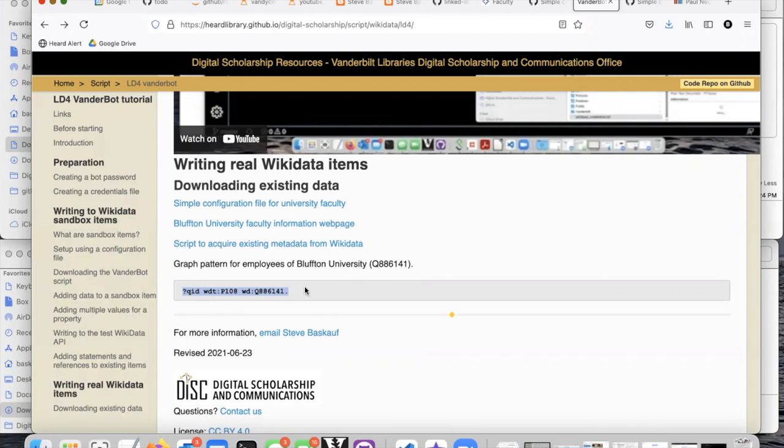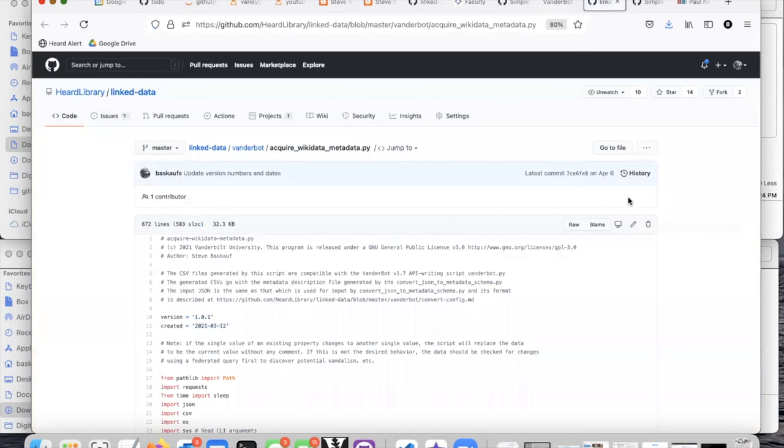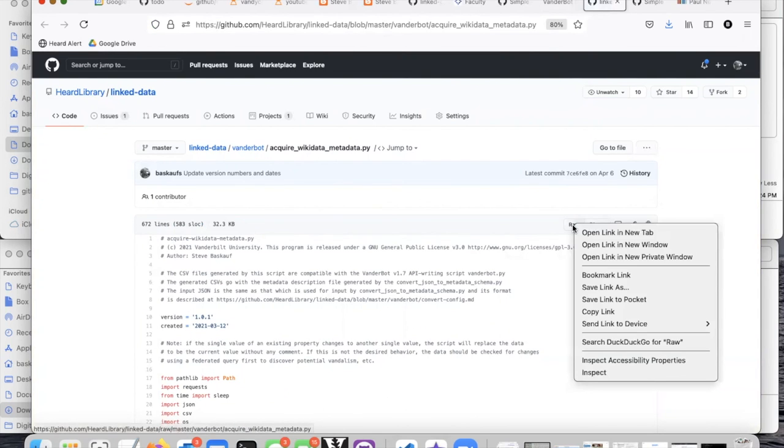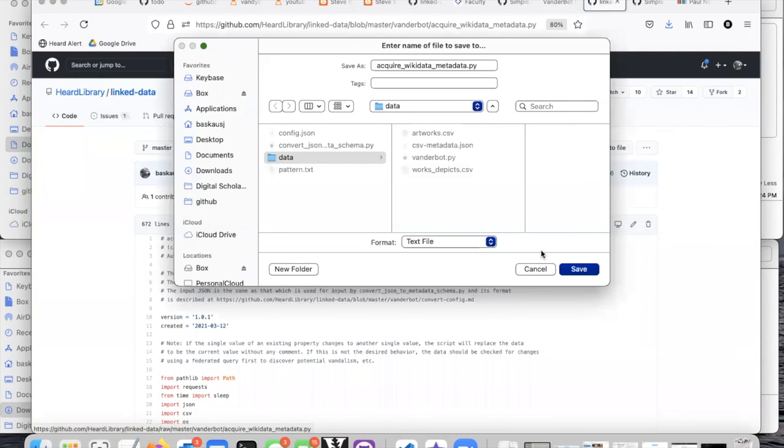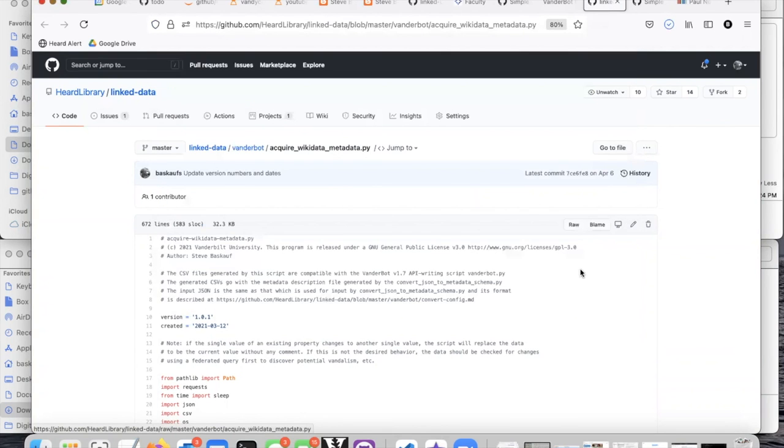So I'm now ready to download the script that I need to get this data. If we click on this link here, then go to the raw button, right-click and say save link as, I'm going to go ahead and download that into the same folder, the Wikidata test folder that I used before.